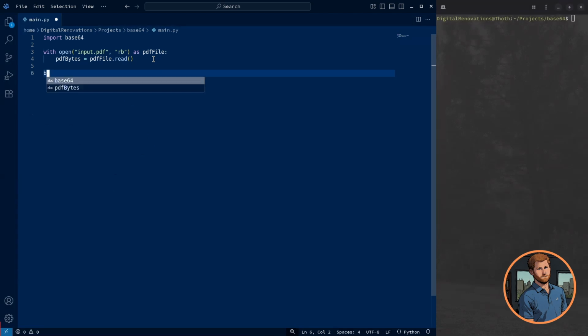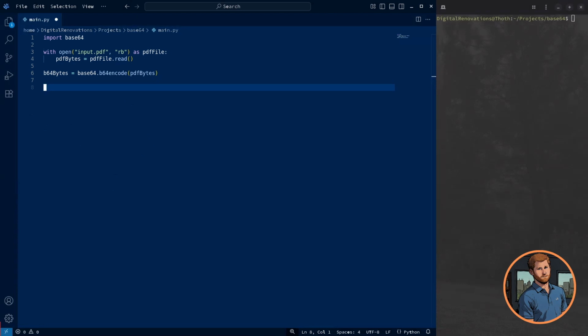So we'll have base64_bytes, and we're going to take our base64 library, use the base64 encode function that's in there, and pass in pdf_bytes to be encoded in base64 formatting. That function takes binary data and turns it into base64 encoded data. So it's still not a regular string though.